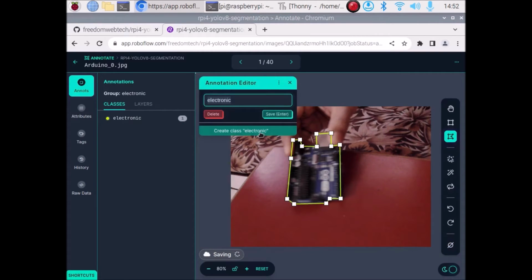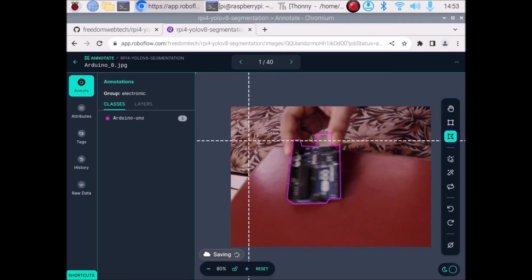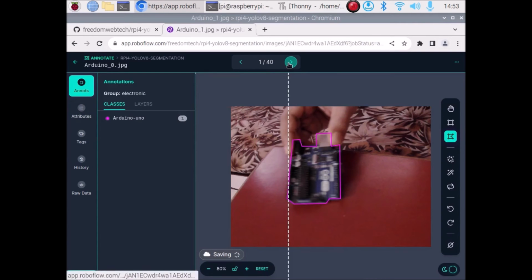And then we can see here we need to mention the class. So we are going to mention the class Arduino-Uno. Okay, Arduino board. This is our first class, Arduino board. So just save it. Okay, so now go to the next image.